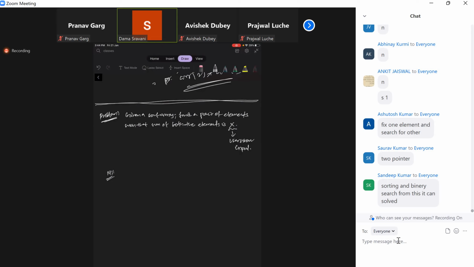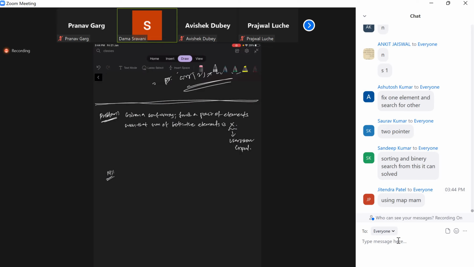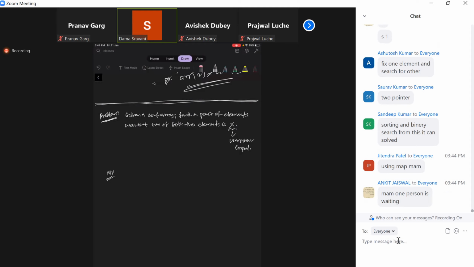Sorting and binary search, if the set can be sorted. Okay. Let's discuss if there is any binary search approach later. Yes, binary search is one of the answers. Ma'am, using map. So map, you mean unordered map, right? Yeah, I saw your answer, yes.